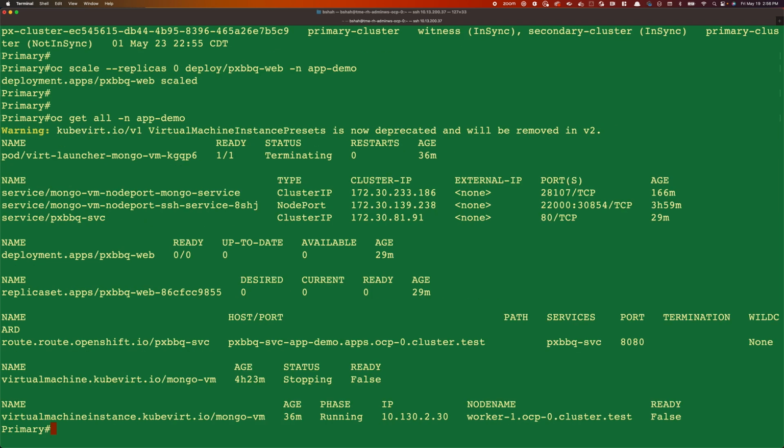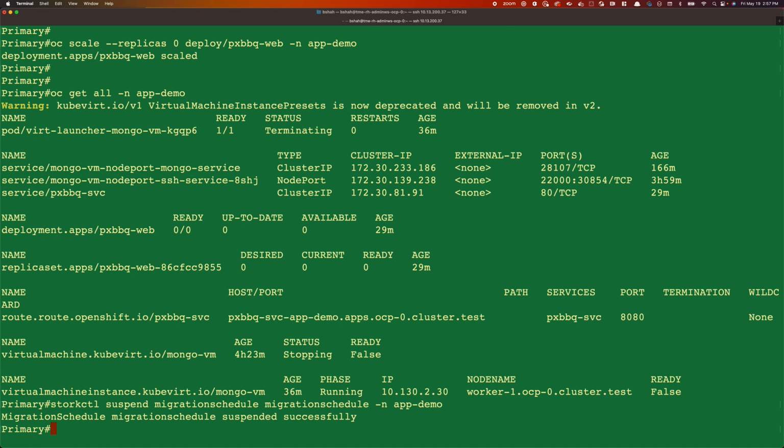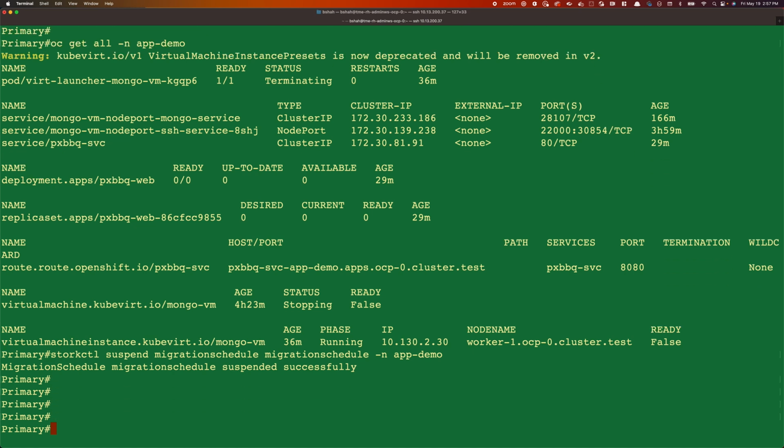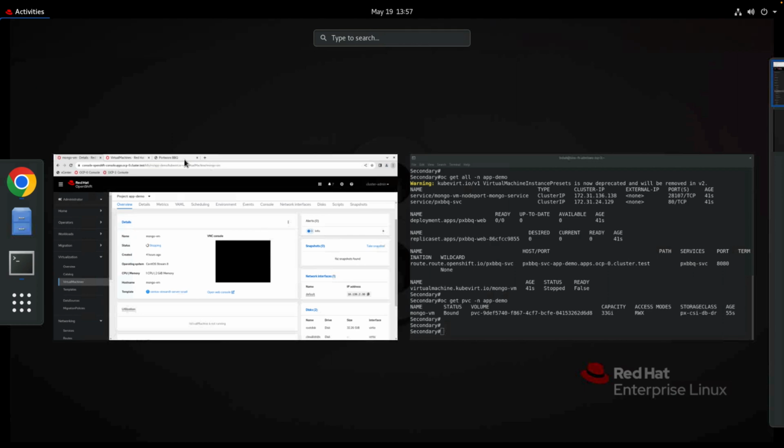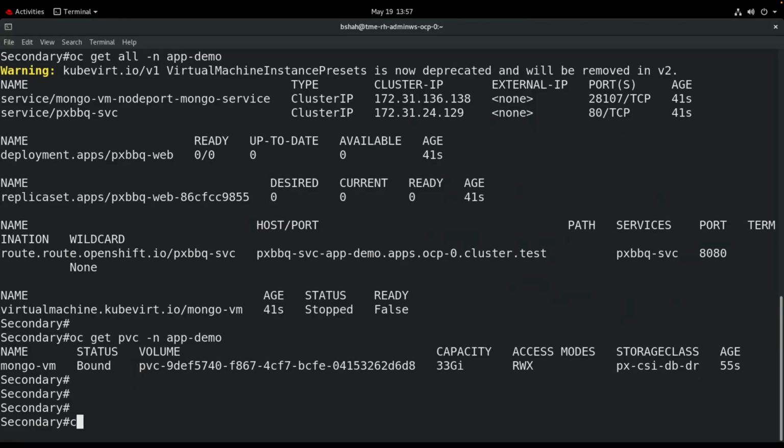So let's go ahead and look at that. As you can see, no pods. The VM is in stopping stage. So now let's go ahead and suspend our migration schedule. And once that's done, it's time for us to go to the secondary site and actually perform the recovery. So let's go to the CLI for our secondary cluster.